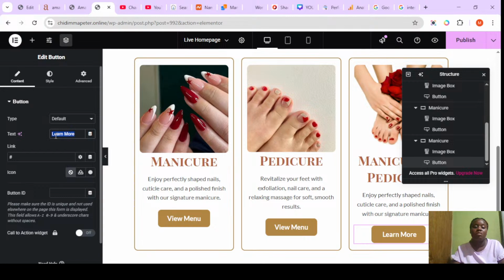A visitor of this website might not read this title. Whenever he or she sees the nails or the toes, immediately manicure, pedicure comes to mind. So ensure you use images that pass the message you're trying to say in your text.